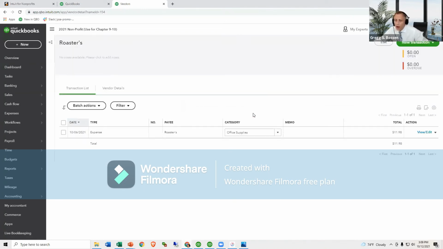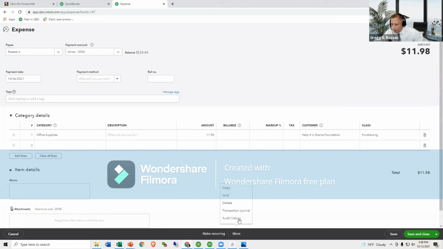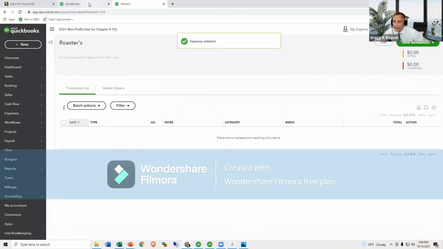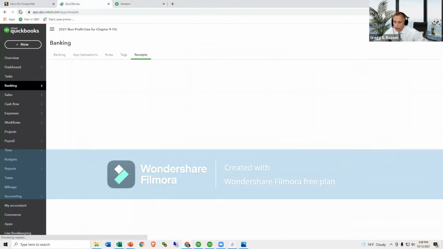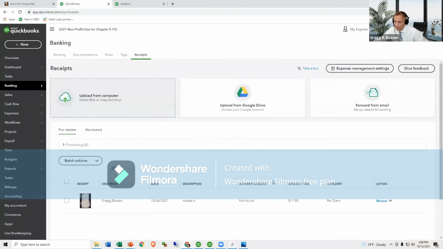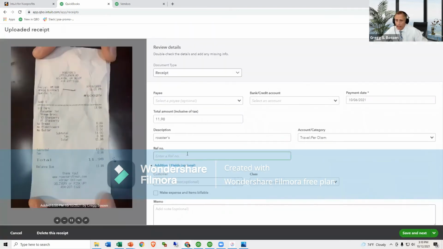So I had already entered this transaction. But what I'm going to do instead is delete this because the idea is that you wouldn't even have to enter the transaction. You could basically create it from the receipt. So now there's no match found, you see? I'm going to go ahead and review this, and it's going to give me a picture of the receipt, and look at what it guessed. It was able to read the dollar amount.